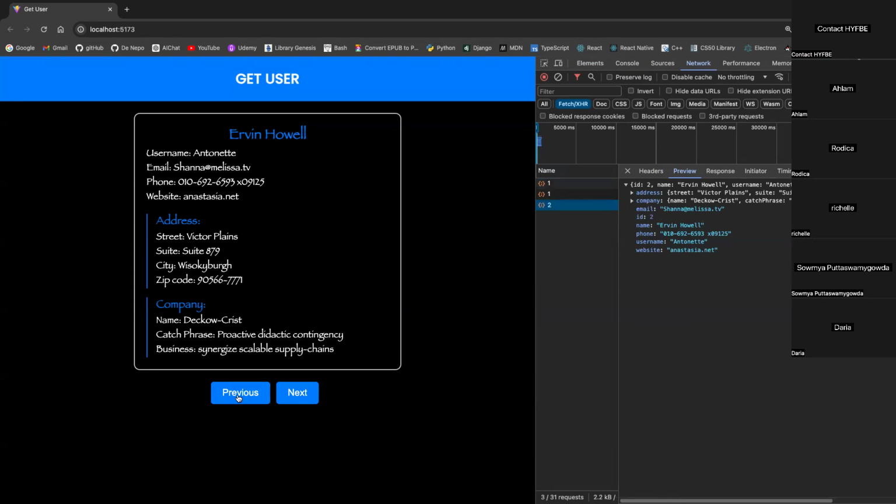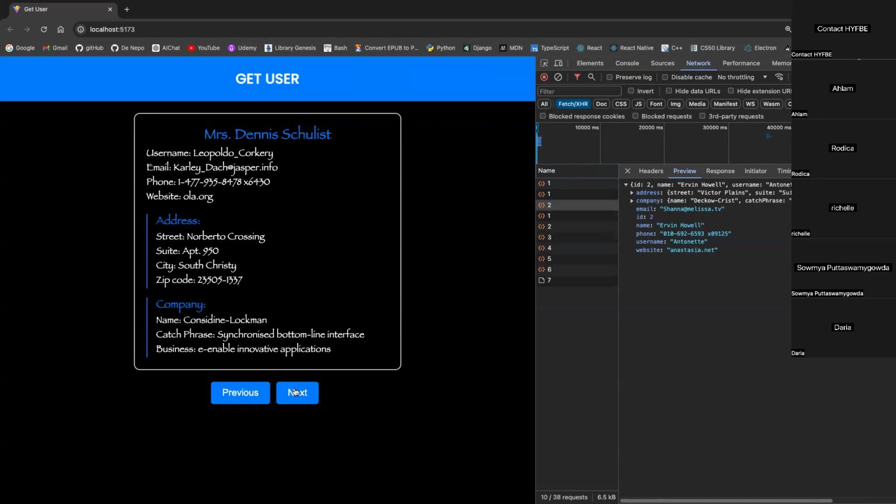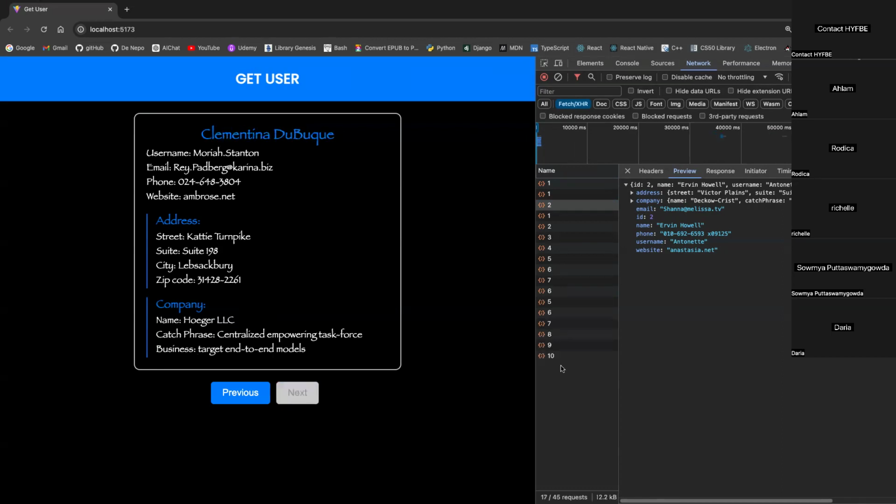And now if I want to click on it, it will give me back my user 1. Click, and voila, that's my user 1. Next, next, next, next. So you can go to previous, you can go to next, whenever you want to, until I get the user with ID 10. Whenever I try to show a user with ID 10, the next button will be disabled. Why? Because simply, I don't have a user with ID 11.